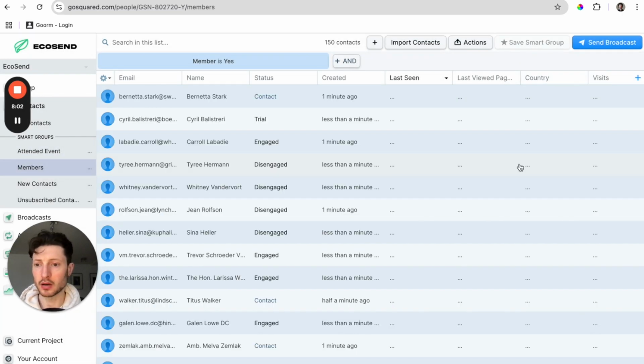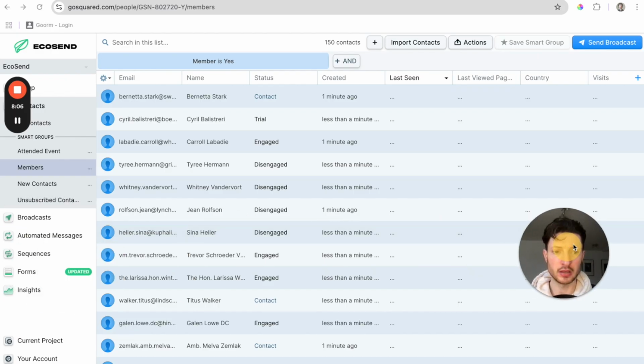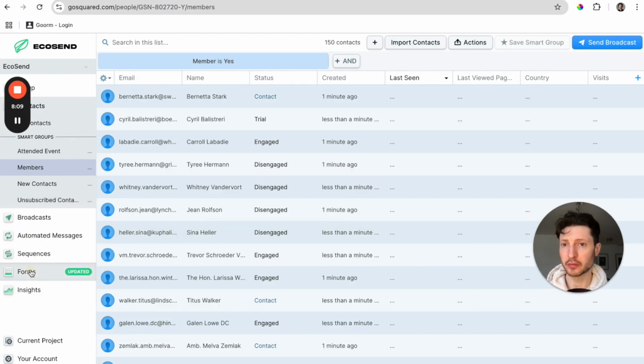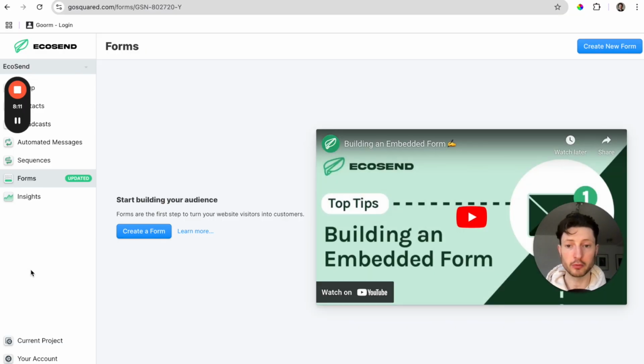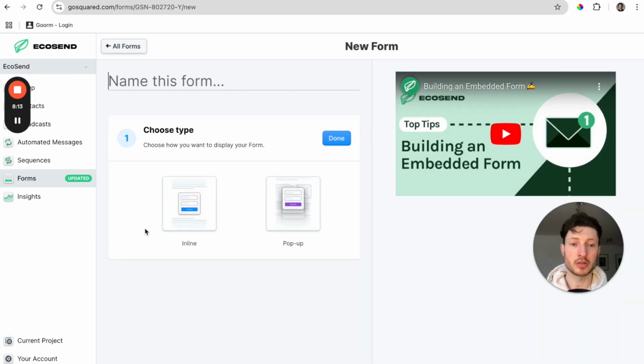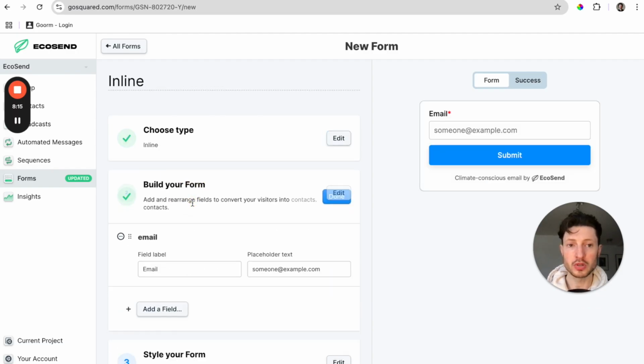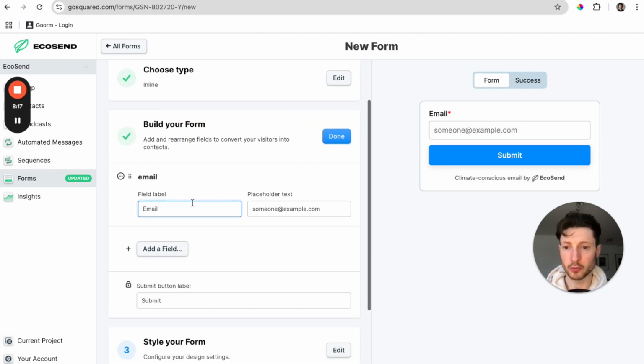Great, so that is our existing audience, but we also want to start building up a new audience in our EcoSend contacts using EcoSend forms. So we want to add an EcoSend form to our website to start encouraging newsletter signups. So we'll just jump in with a basic newsletter sign-up form.